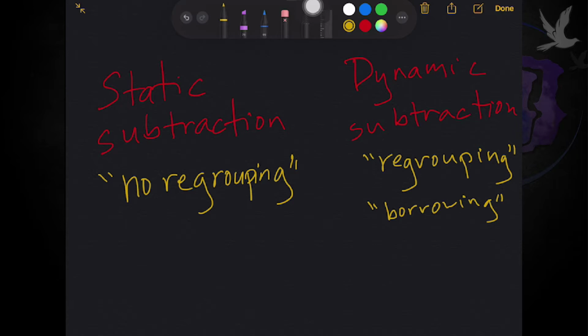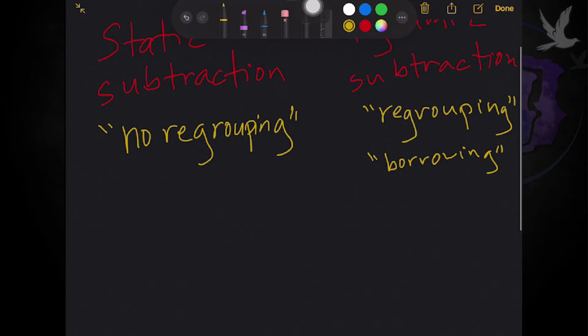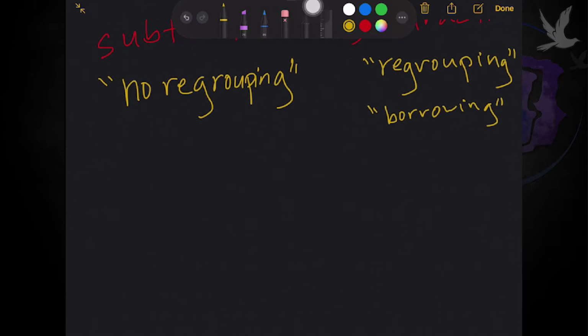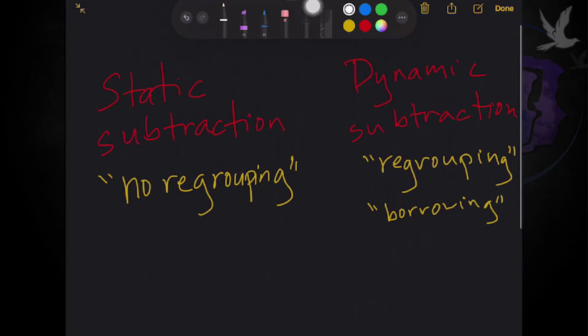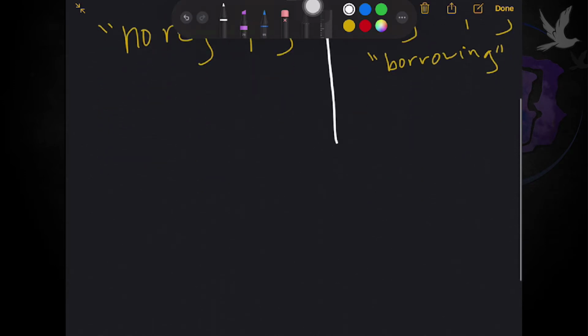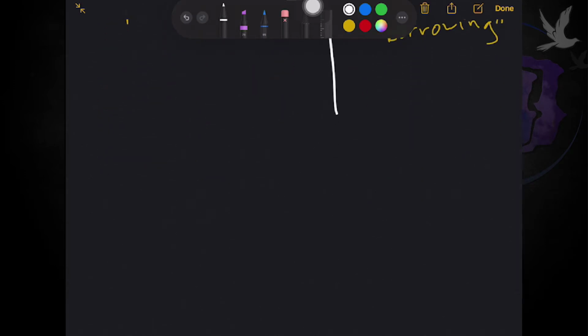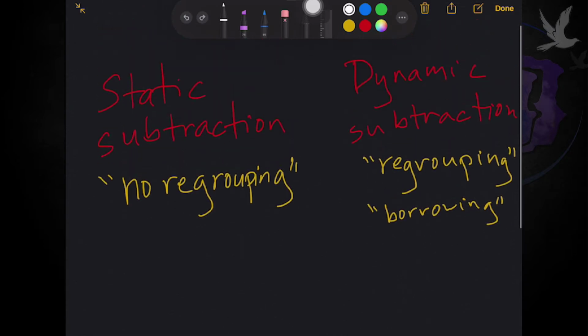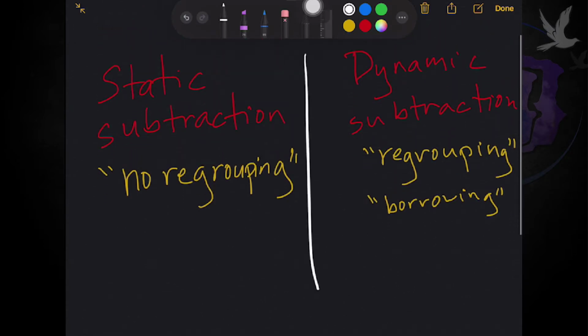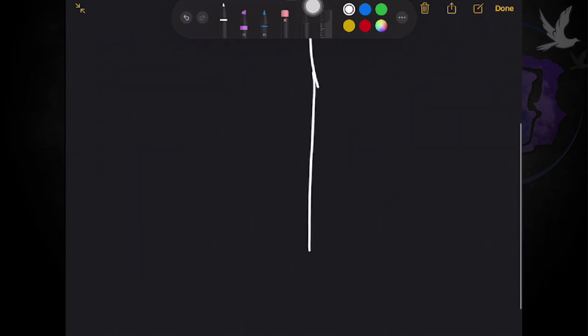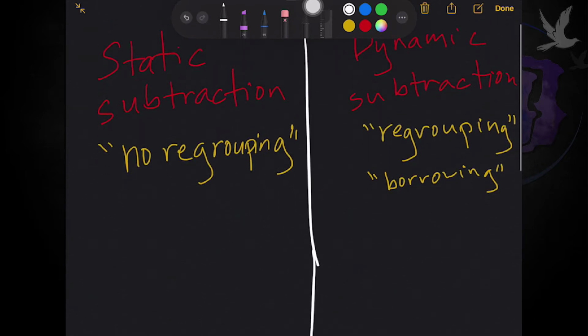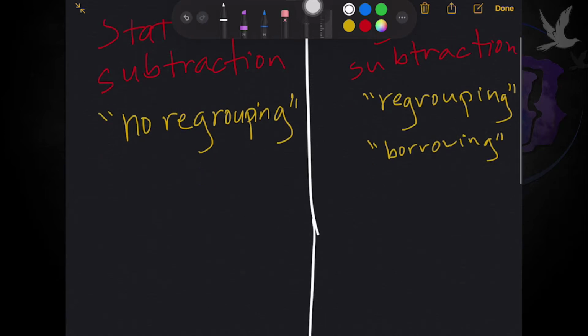Just like in static subtraction. Let's try to make use of the term take away. Kasi mas sensible kasi siya eh. It makes more sense. Iba ko lang muna to, just to give us more space. Okay. So for static subtraction, no regrouping. Let's try to make use of the term take away para masanay tayo. Take away, to take away from something.